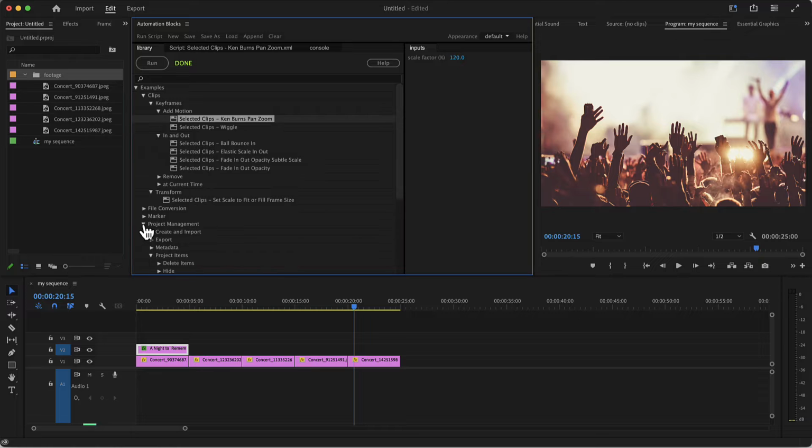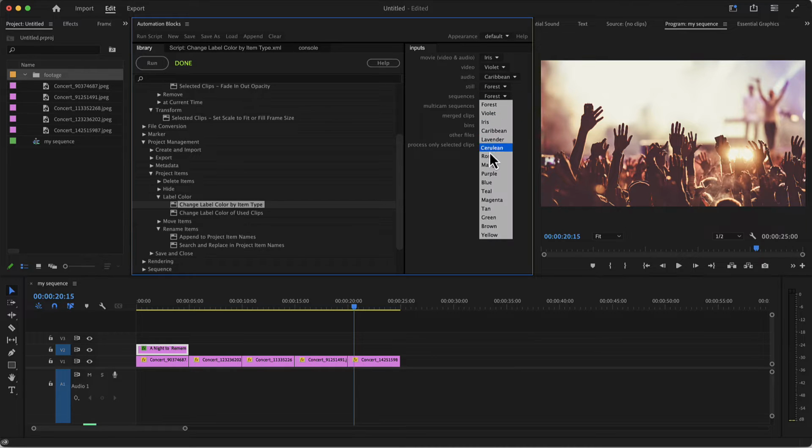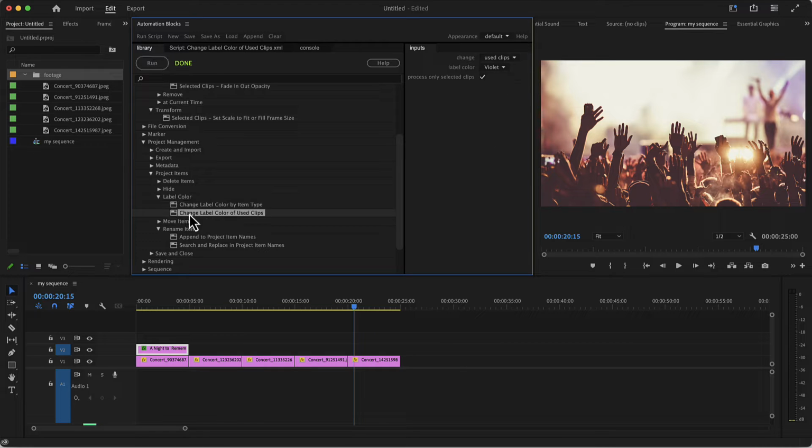In the project management section, you find tools to work with label colors, for example. Let's say your still images should all have the color forest and the sequences the color blue. We uncheck the option to process only selected clips and run the tool. As you can see, all labels in our project updated accordingly. Wouldn't it be cool if you could see instantly if a clip has been used or not? Just select this tool, choose a color and run it. Now all footage items which have been used have this Caribbean color.